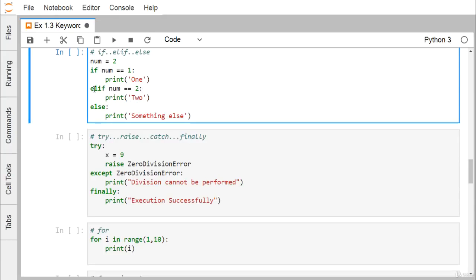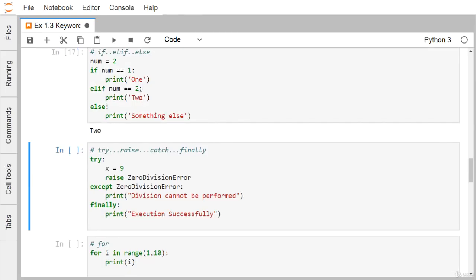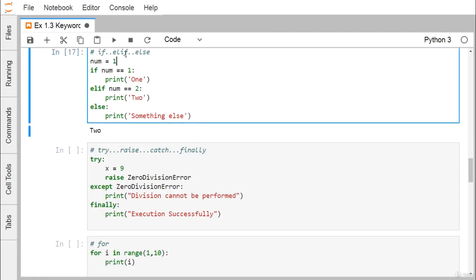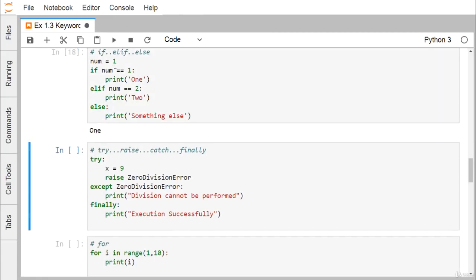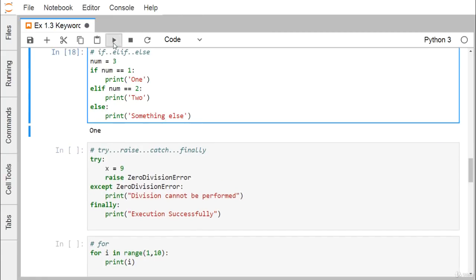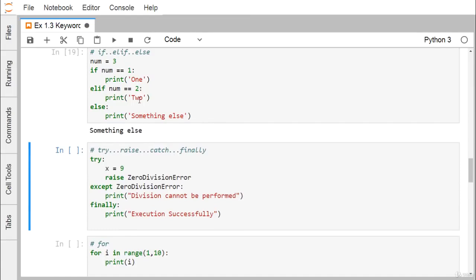So elif can occur multiple times also. We can have multiple elif. So let me go for the execution. You can find that it is printing 2. If I make it 1, it is printing 1. If I make it 3, it is printing something else, because num is equal to 1 is not getting true, num is equal to 2 is not getting true. So it is coming to the else part.